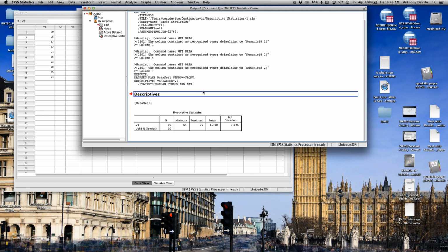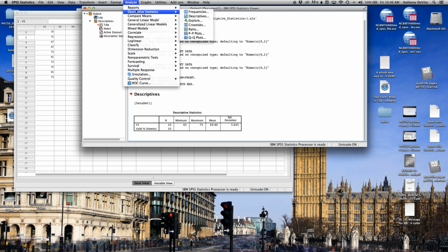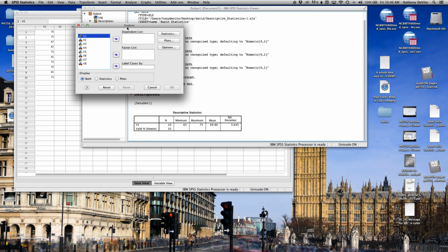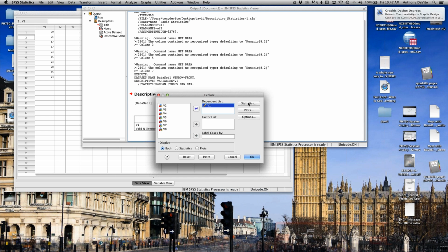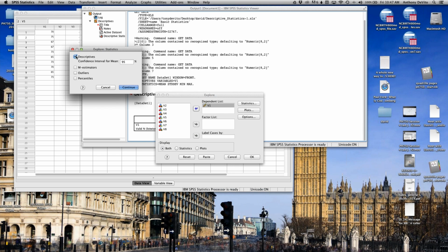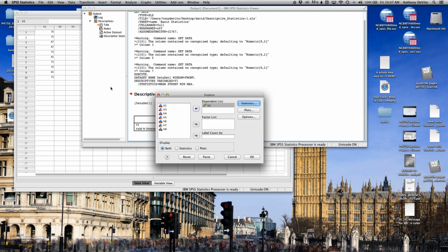So now I'm going to go back here. I'm going to look at Analyze again, Descriptive Statistics. Right below that, there's another option called Explore. If I click on Explore, it gives me a little bit more information that I have to give it. Again, I'm going to look at variable number 1, that first column of variables. I click on Statistics. It's already checked off to do descriptive statistics. It really doesn't give me too many other choices that I'm interested in right now. So I'm going to leave that.